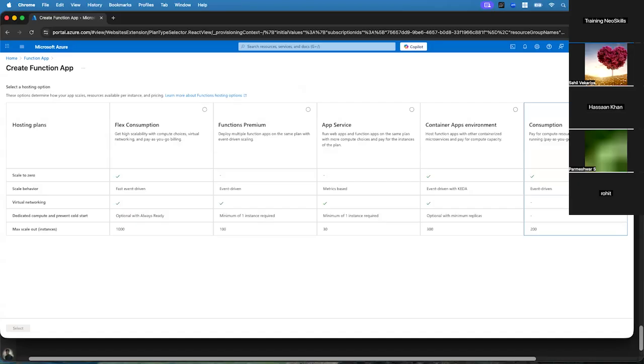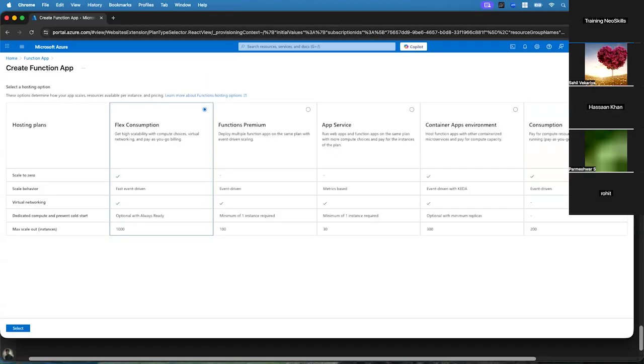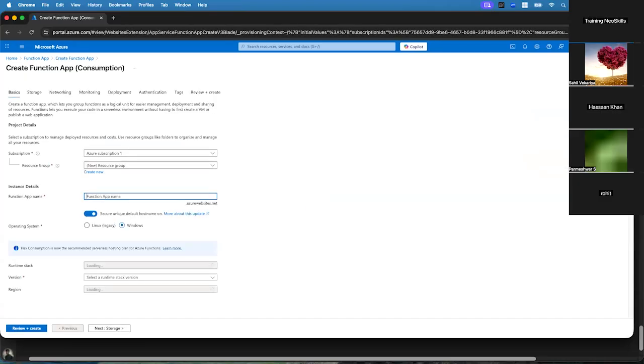When we go through the containers and all, that time only I will show you what is meant by KDA and all these things. Okay. So now let's go for the simplest one, which is the consumption plan. Let me go for create again and then confirm.